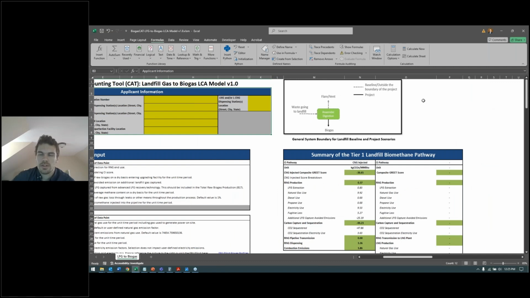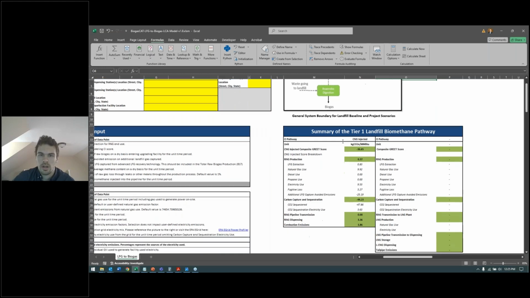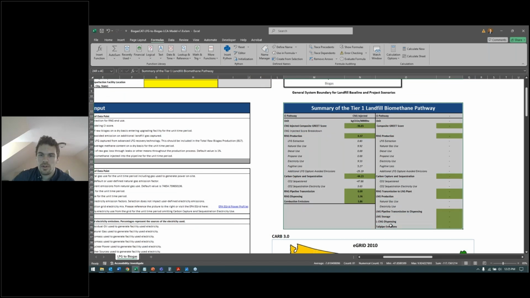system boundary that details what could be included in the project or not. For an expanded discussion on this, you can look at the ABC regulation posted previously. Here we have the summary of the pathway.